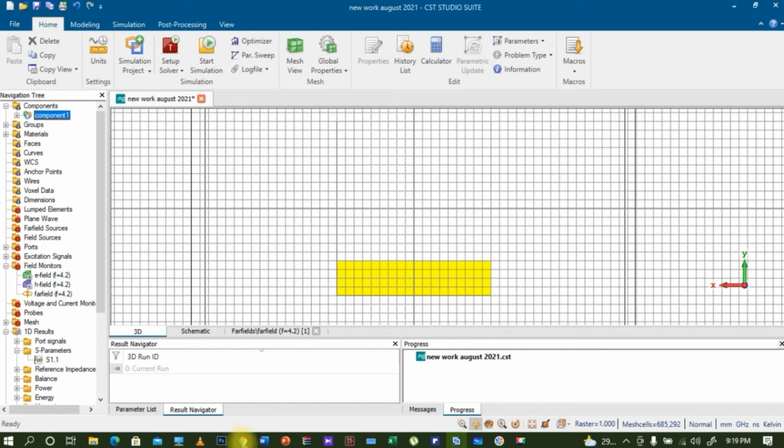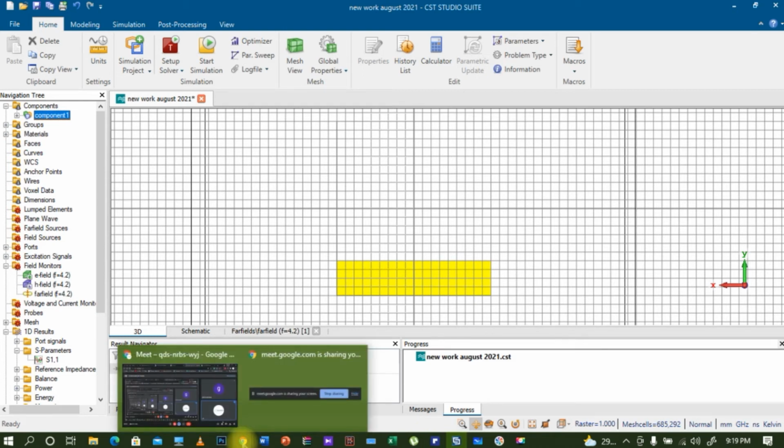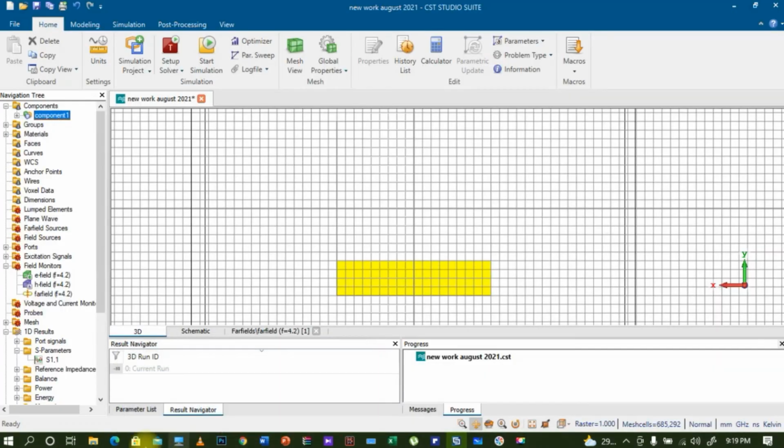Sir, the length of the feed line and the width have changed in the paper. Yeah, one second. Let me open the paper.